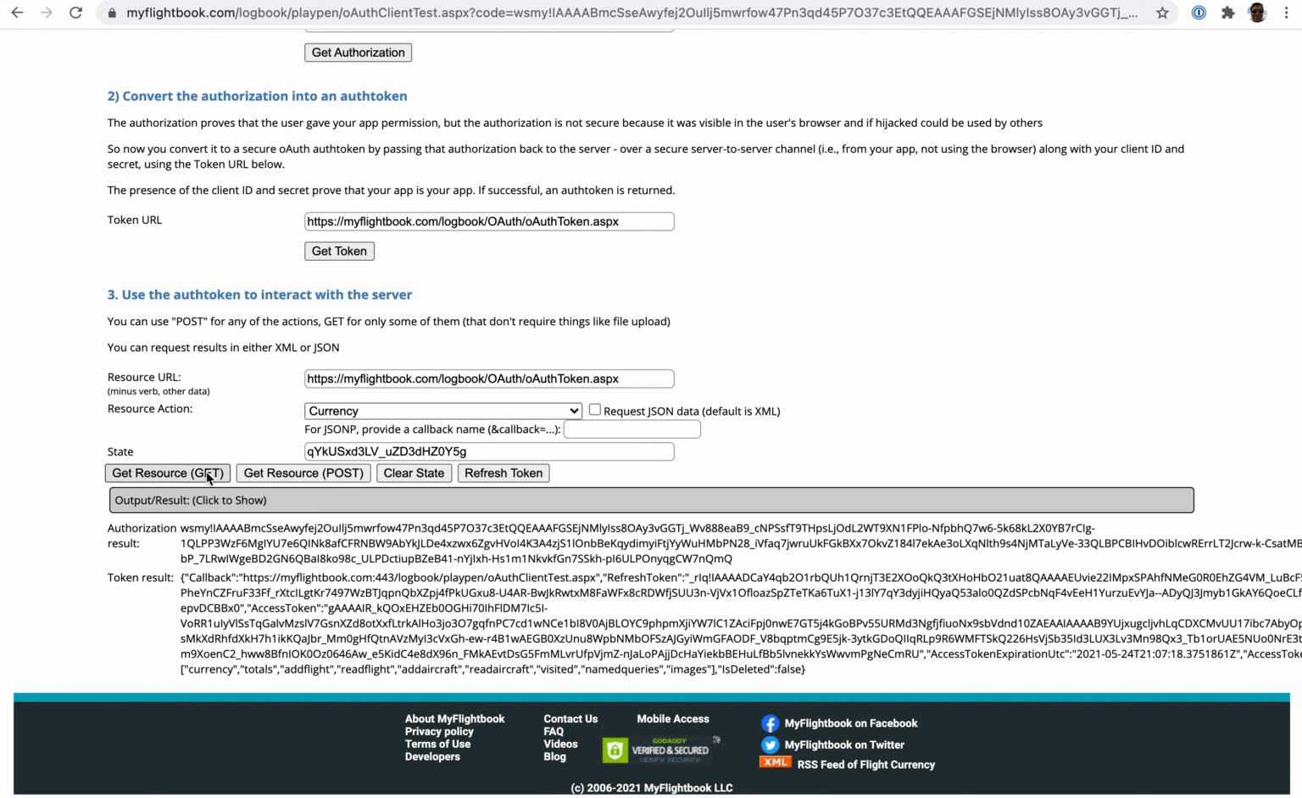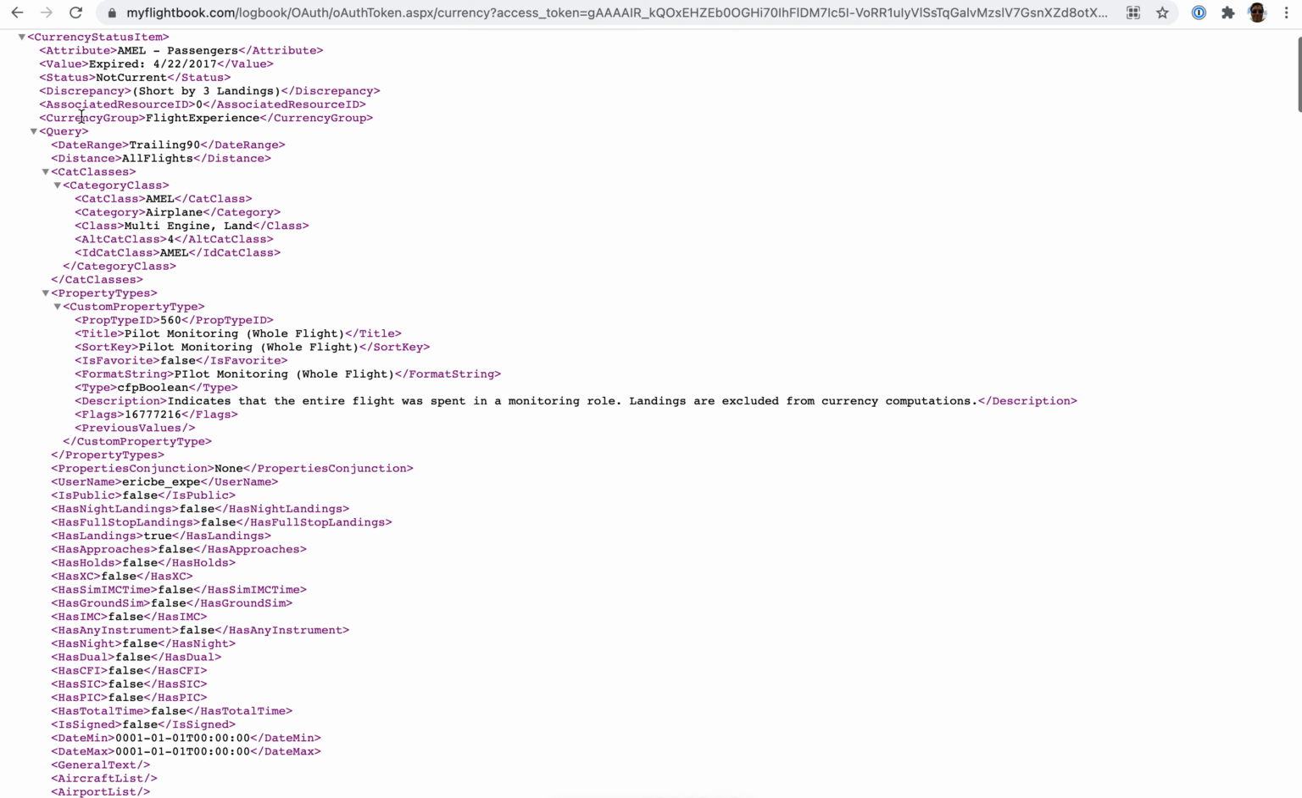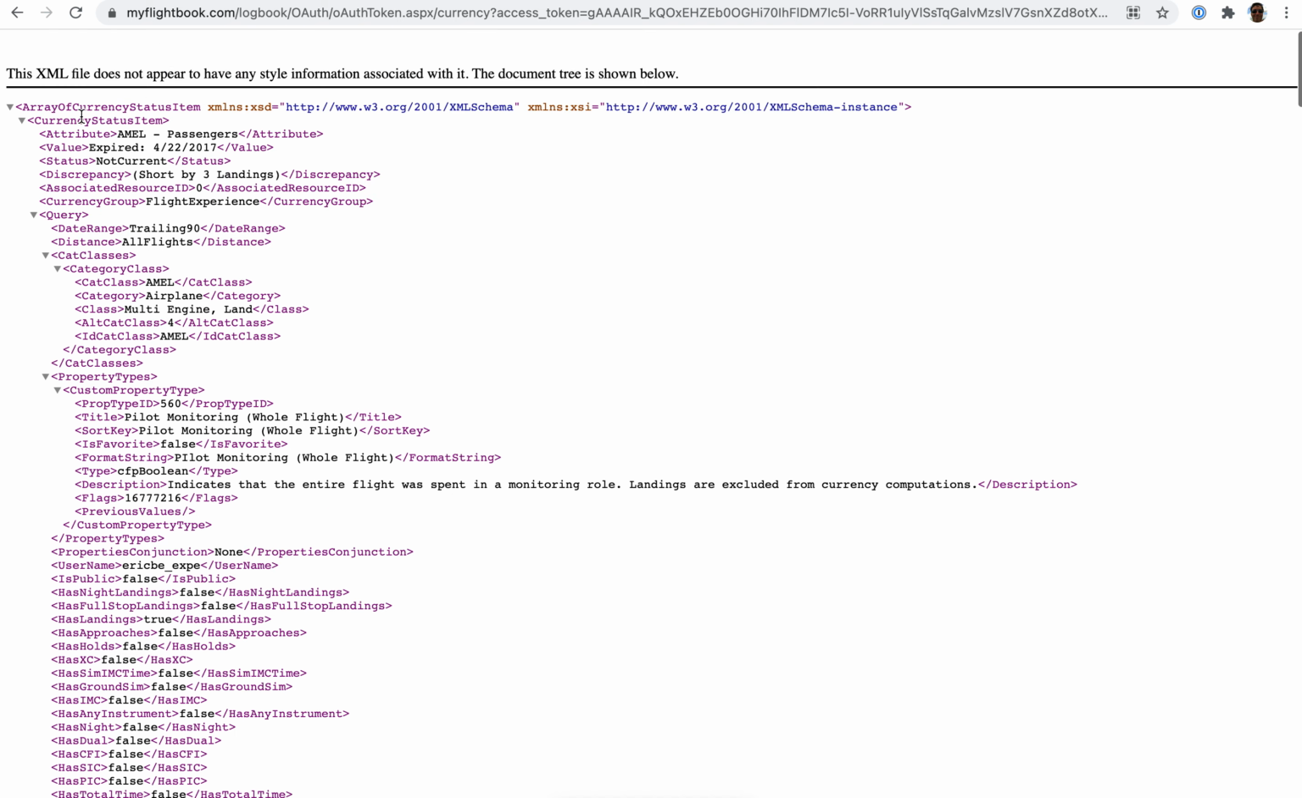I can do that as a GET, and by default it's in XML. See how up here I passed in OAuth token.aspx/currency is the verb, and then I passed the access token. Notice that it's HTTPS. It will be rejected if it's not, because you're passing in an access token and you don't want it in the clear. And so here I can see my currency, and it's in XML format.